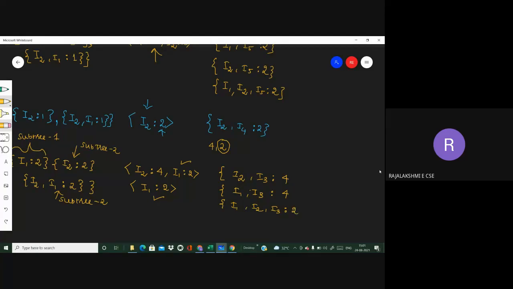2. Listen carefully. To check this, you will check in your original transaction database. Check: I2, I3, how many times is it occurring in the database? 4 times, ma'am. I1, I3. 4 times, ma'am. I1, I2, I3: 2 times. Is it clear? For doing this, you can scan the original database. That's what we did.